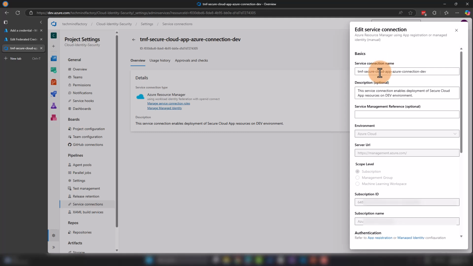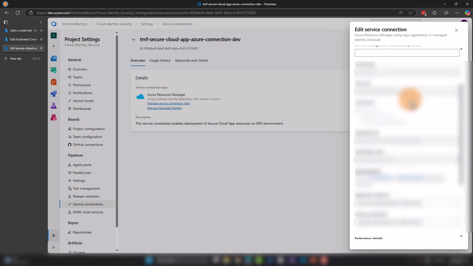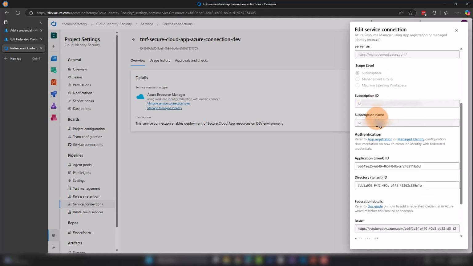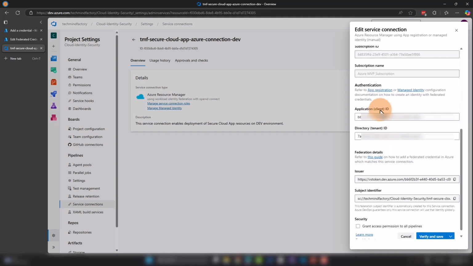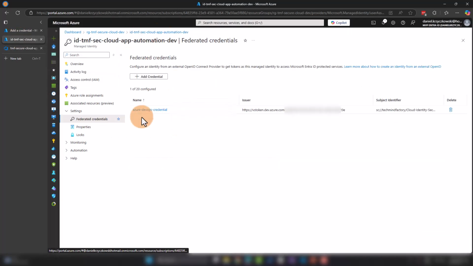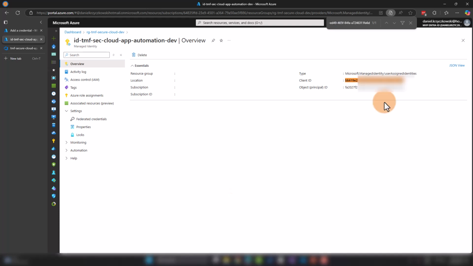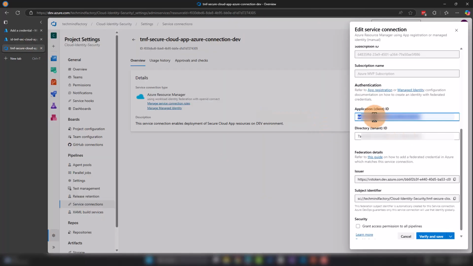Obviously, I have to provide the name of this service connection and a description. So this service connection enables deployment of secure cloud app resources on the dev environment. When I scroll down, here I have the subscription ID and subscription name. However, as you can see, under application client ID and directory ID, I have to fill out those details. So now, let's check this application ID. When I get back to my managed identity, as you can see, this is the client ID of my managed identity. This is very important. Under the Overview tab, I have my client ID, and I have to fill it out here in Azure DevOps.